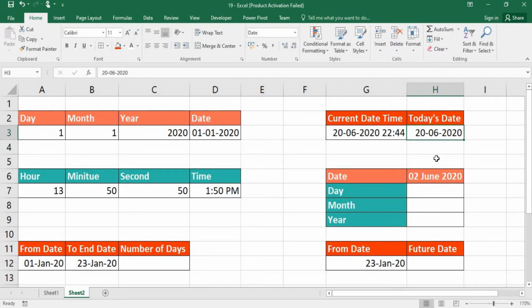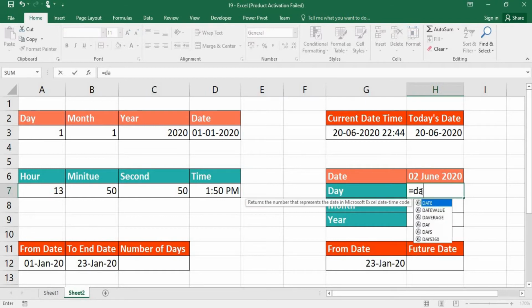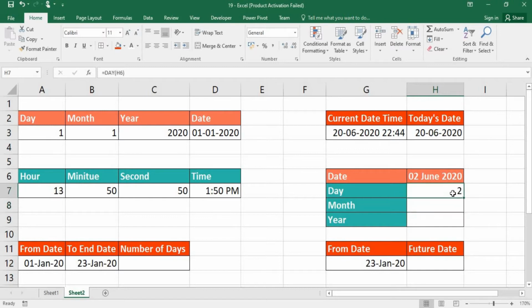From a date, you can extract day or month or year. We have a date 2nd June 2020. Here, I want to extract the year, month and day. We have a function called day. Using this, we can extract a day number from the date. Type day, open round brace. Here in arguments, select the date from which you want the day. Close the round brace. Press enter. We got the day as 2.